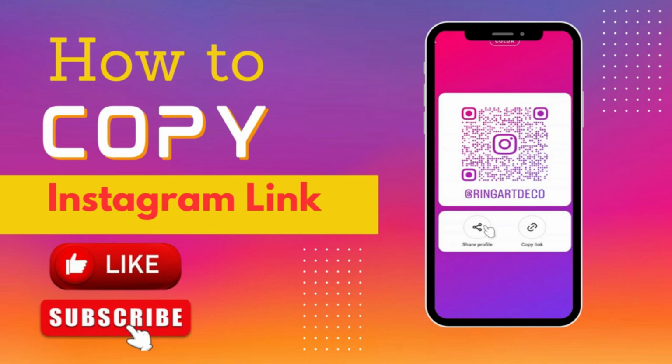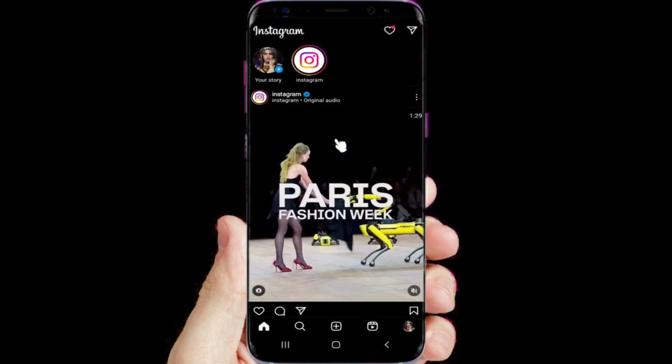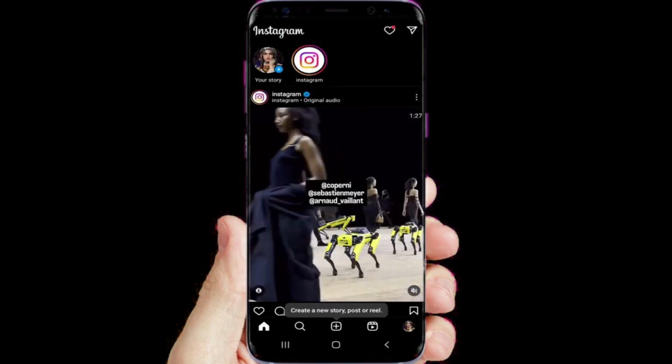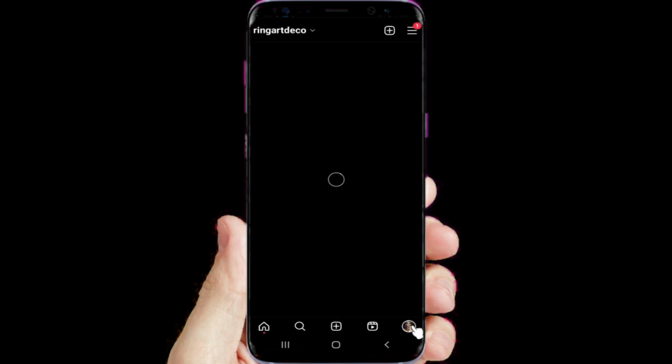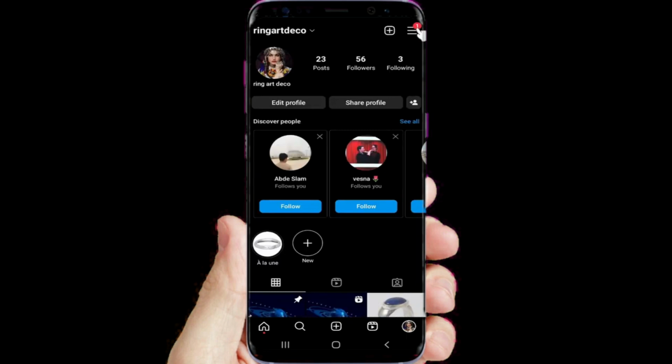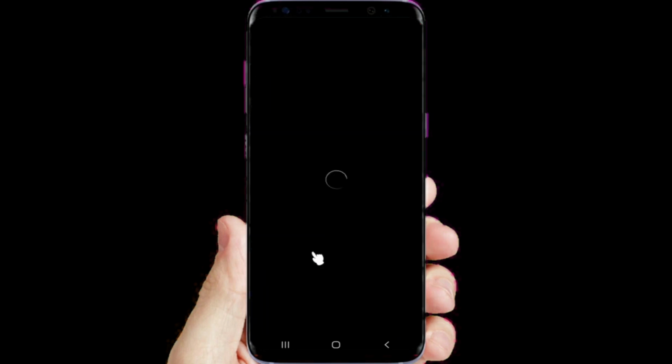So let's begin. In the first step, open up the Instagram app. Then right here, tap on your profile picture. Next, on your profile page, you will see 3 horizontal lines in the upper right corner of your screen. Tap on that button to open a menu. From the pop-up menu, tap on the QR code.